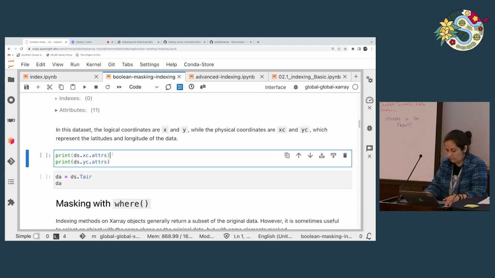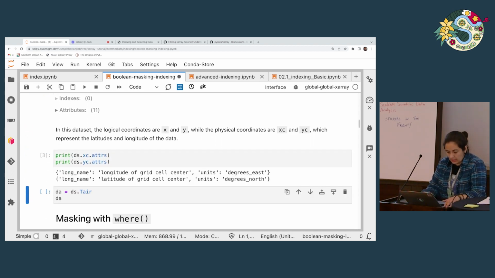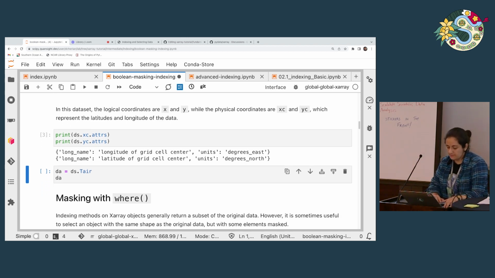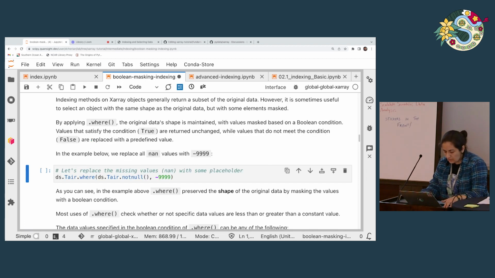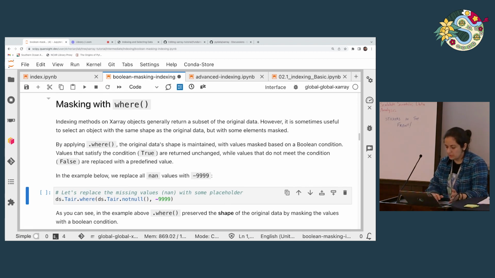So we can go through them. So XC and YC are the attributes, and they basically include the latitude and longitude of the data. And here, the first concept that I want to introduce today is using where.